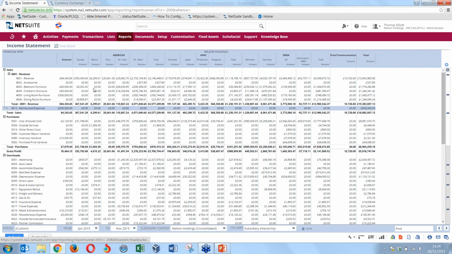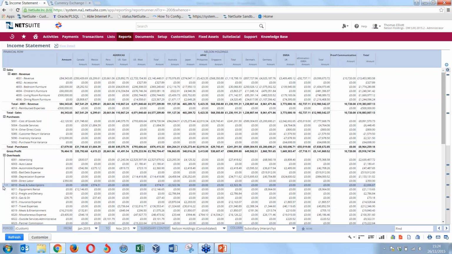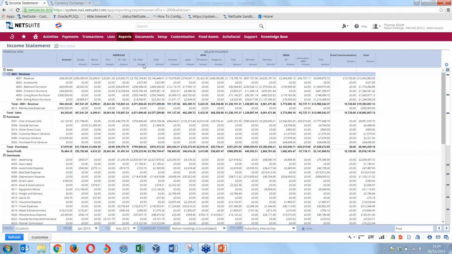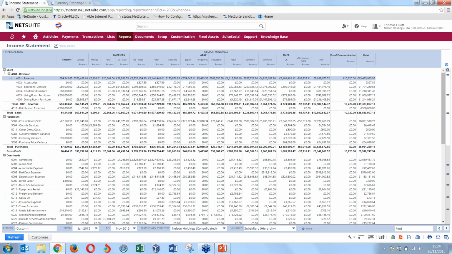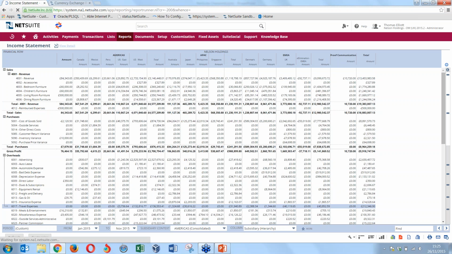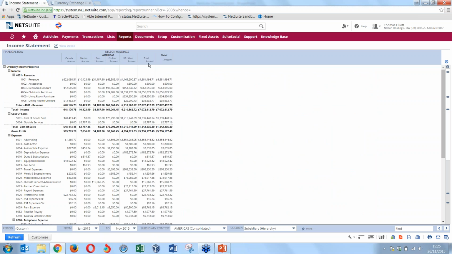From this, let's just take this one. I'm looking at America's consolidated, so I can see the total America's consolidated amount in this column here. If I change my subsidiary context to America's consolidated, it will show me the same values, but now it's going to change it back into US dollars, because the Americas subsidiary has a base currency of US dollars instead of GBP.